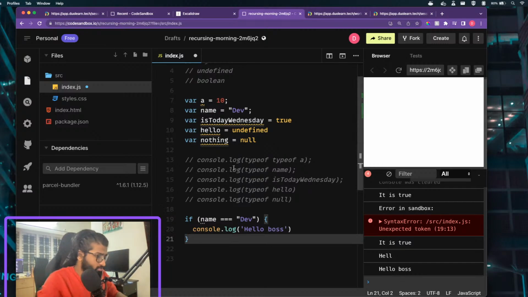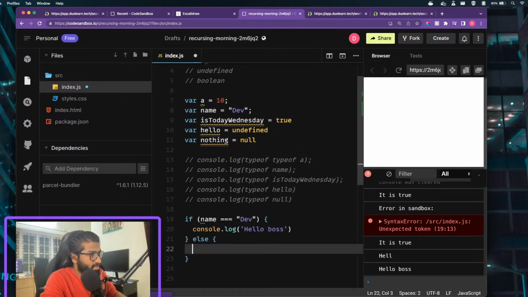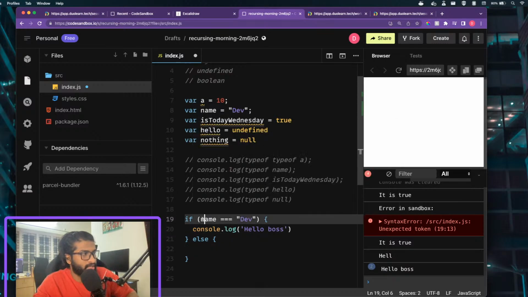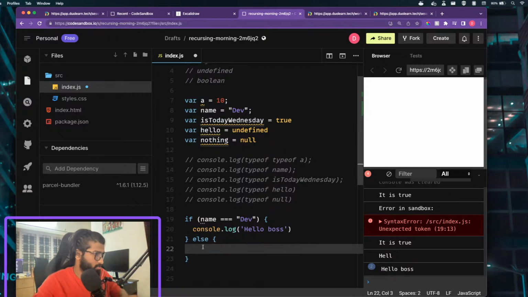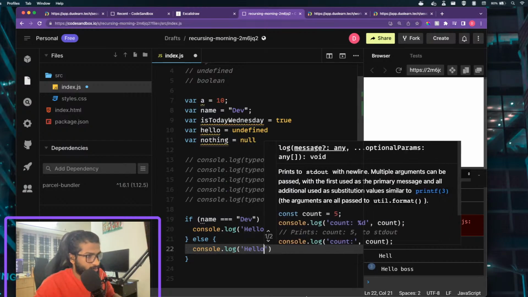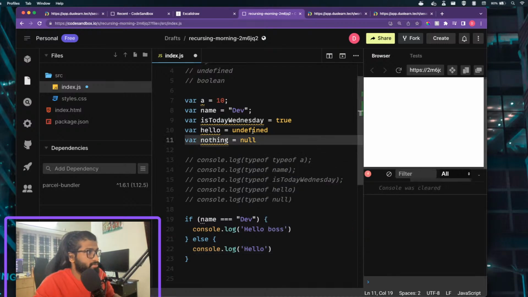Now the next thing we can do is else. If the condition in the if fails, the condition that the name is Dev, the control flow for the language is going to go inside here. It will execute the code that's in here. So what I want it to do is just say hello. Okay, now let's clear the console and change the name and see what happens. Okay, and it says hello. I have no idea who Rakesh is.